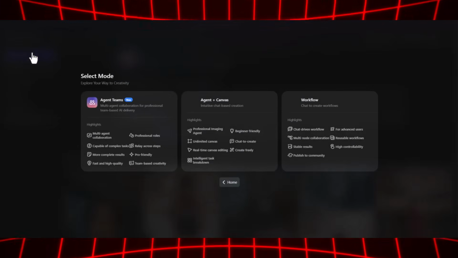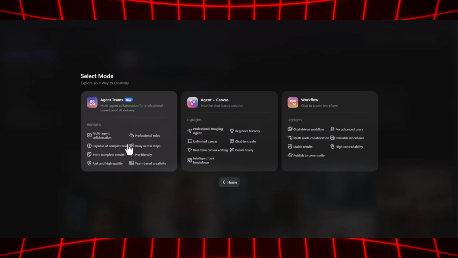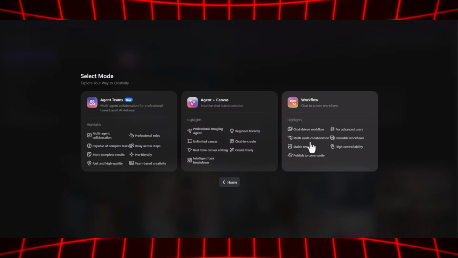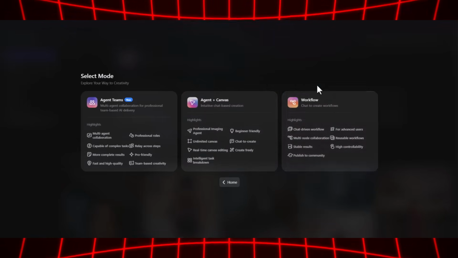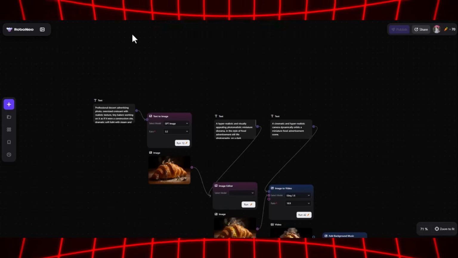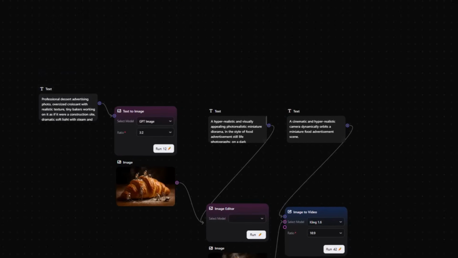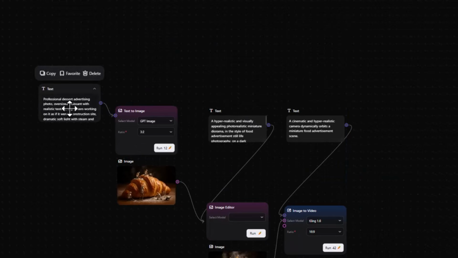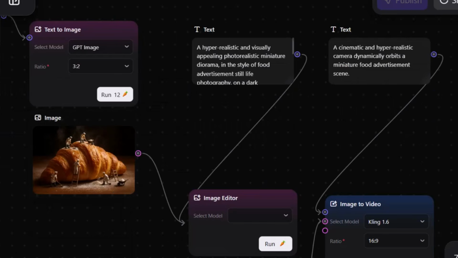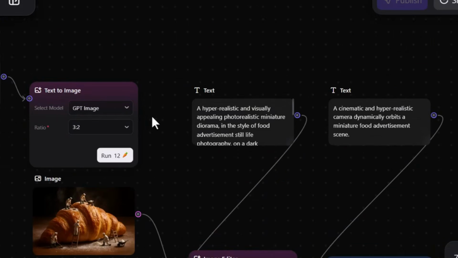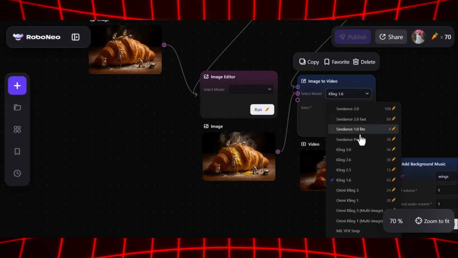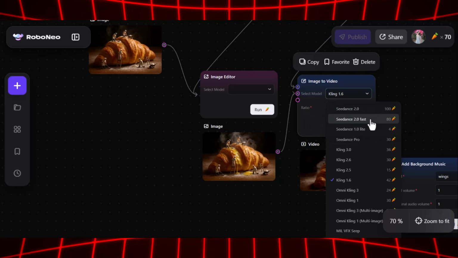Click on New Project, and you'll see 3 options: Agent, Team Agent, Canva, and Workflow. To create our video, we're going to use the Workflow option. As soon as you click on Workflow, you'll get a complete breakdown of how the system works. And here you get powerful tools like text-to-video, image-to-video, video script generator, image editor, video generator, and many more exciting options. And now comes the most exciting part. When you click here, you'll see a huge list of AI video generators. And the best part is, you can use all of them for free if you follow my video step by step.